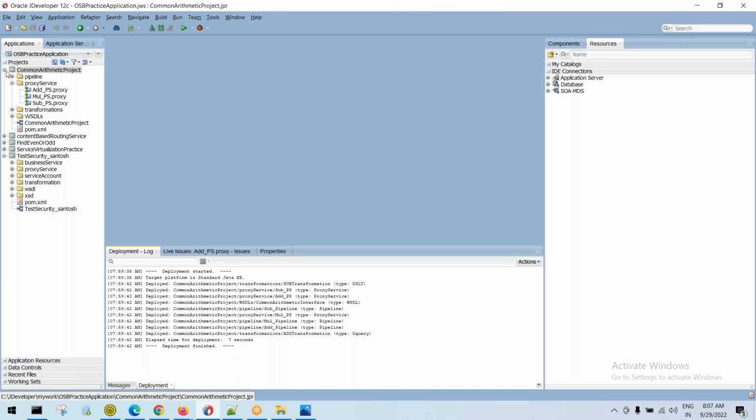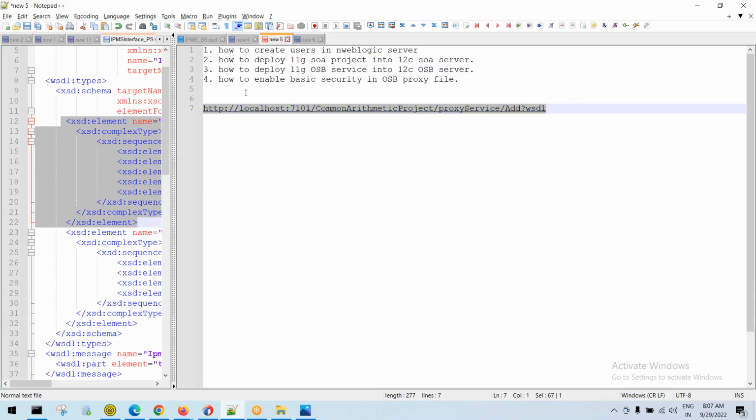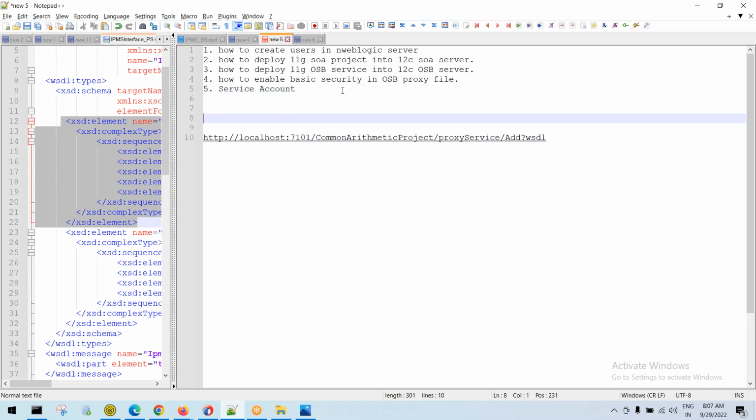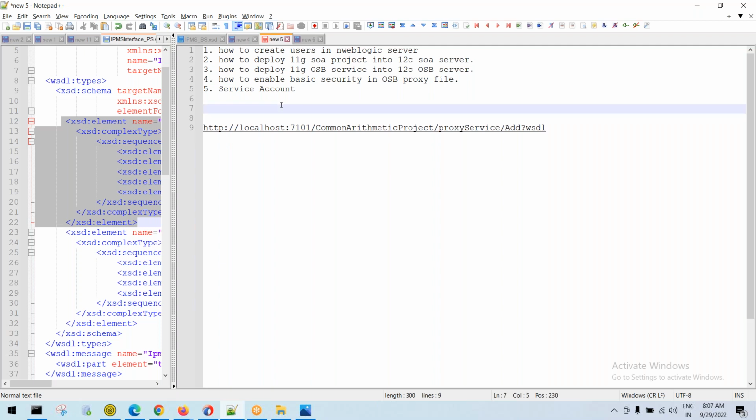Now I want to discuss another concept, which is called service account. This service account is a security concept in OSB. See, in SOA we have the CSF key. Do you remember the CSF key? We configure the CSF key in our WebLogic Enterprise Manager, which contains user and password, right?